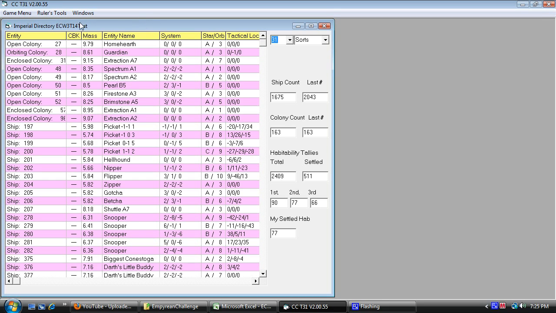So here we are in the Imperial directory, and I'm looking at a list of my colonies and ships. We have the entity: open colony, orbiting colony, enclosed colony. Here are the names I've given them. The mass is log 10. It's kind of a relative number. They just added whatever it is, 8 zeros behind it. 9 zeros, so this is bigger. Obviously this would be like billions of mass units, and this is hundreds of millions of mass units, and this may be hundreds of thousands or a million mass units, etc.